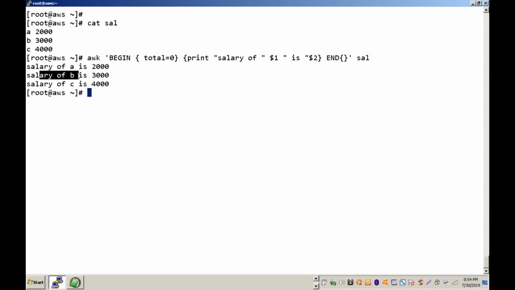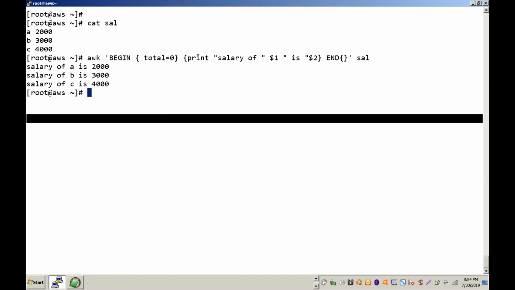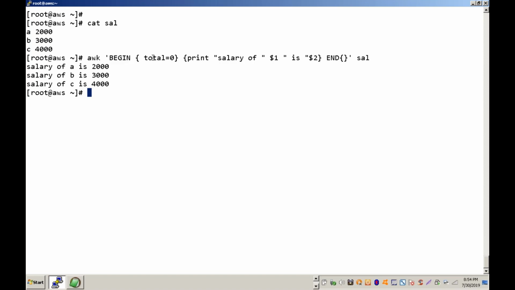So salary of A, salary of B, salary of C is there. Okay, this is the normal printout. Now I will use the total. I said this is only a one-time execution, and end is also a one-time execution. But this is a repeated action, so it works line by line. However many lines there are, that many times it will execute.